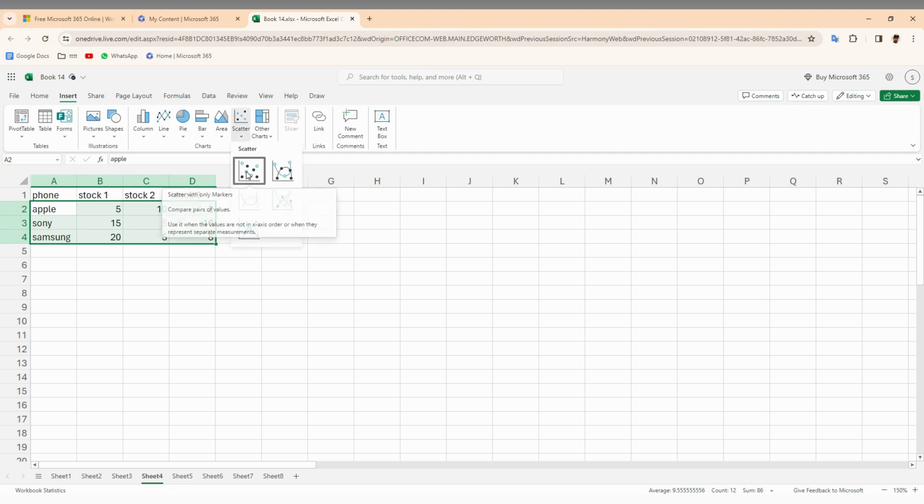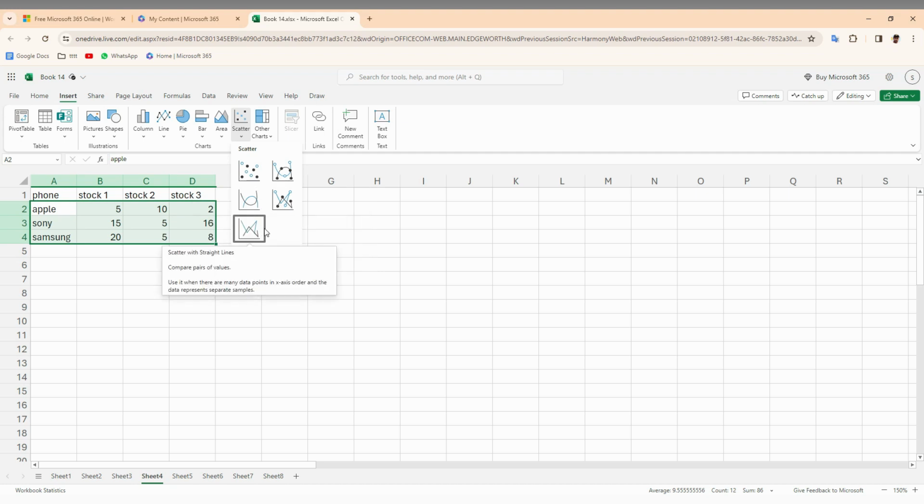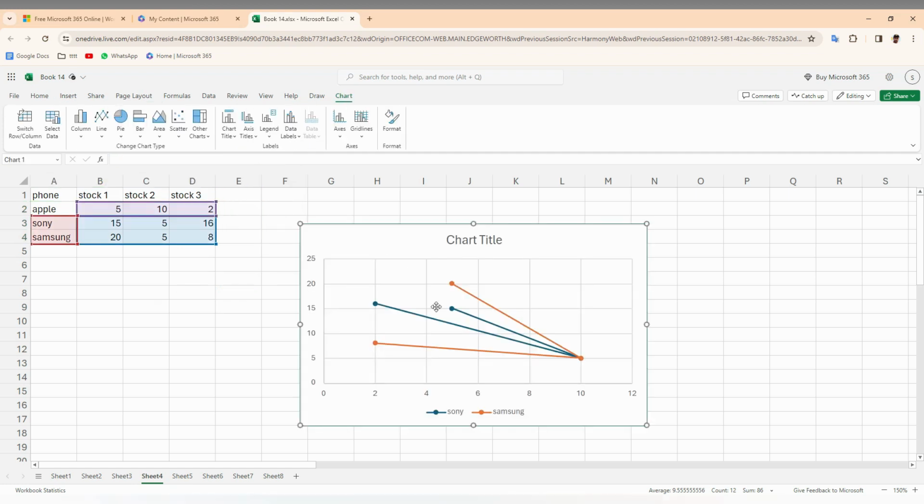Here you will see three different options: scatter with only markers, scatter with lines, and scatter with smooth lines, scatter with lines and markers, like this. Guys, a total of 5 different types. So just click on this and you can see how it looks.